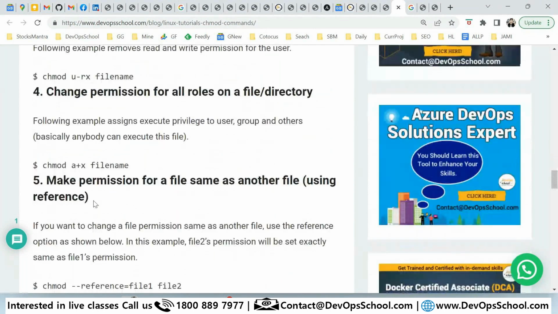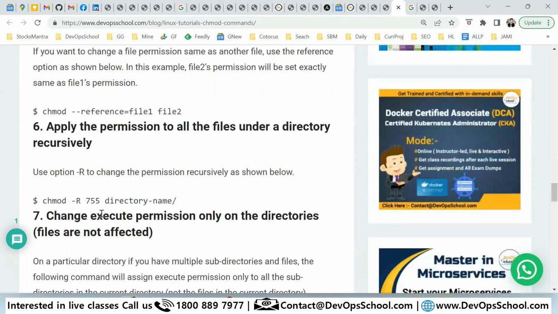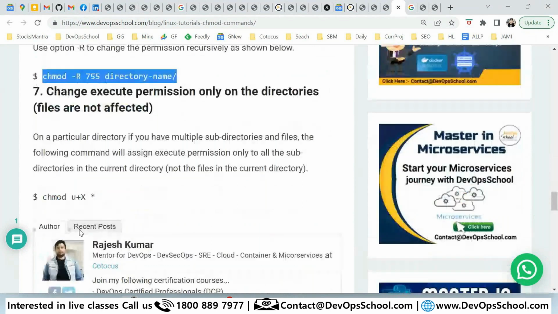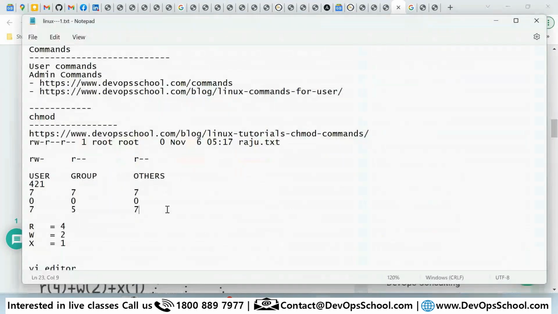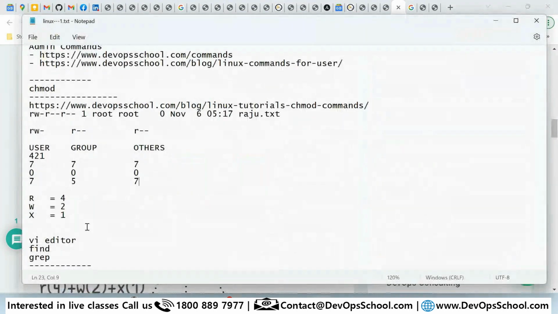For example, here, see here, chmod capital R means recursive to all the files inside this directory. What permission? 755 permission. Means this is multiple files we change. So like this. So these are the practice you have to do. Understand this table just one time and then get it. Are you understanding, all of you?